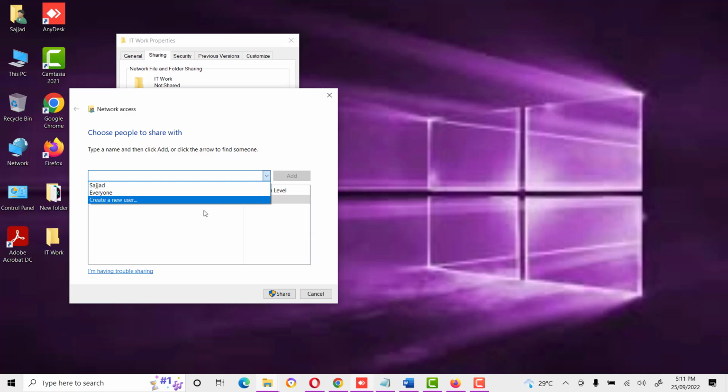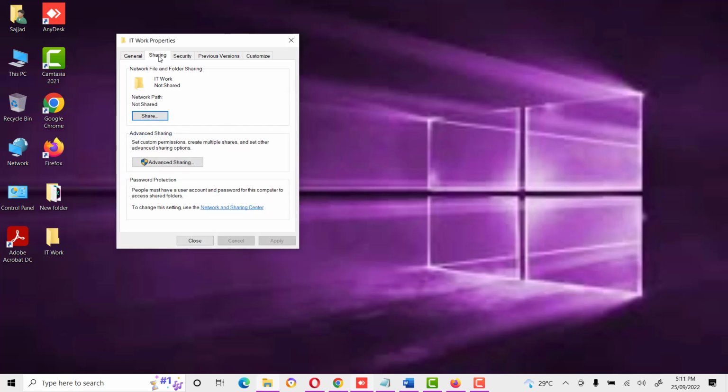We can also add users like Everyone, and here the permission level is Read. We can change this to Read and Write, and we can remove it, and we can give any permission according to our requirement or according to our scenario, and then we can share. Friends, these are the properties of the sharing tab.